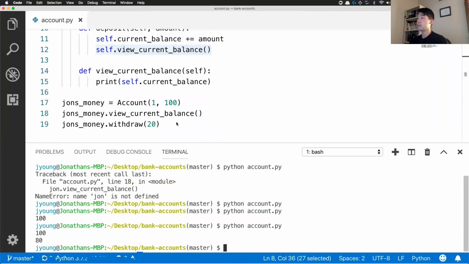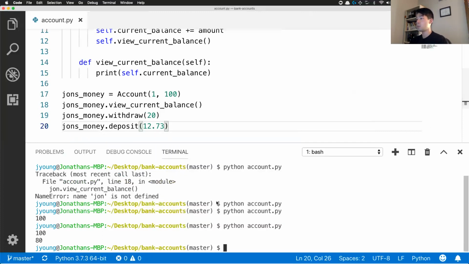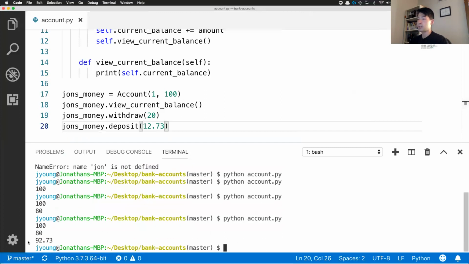Then I decided I wanted to deposit some money. So John's money dot deposit, I don't know, 1273. And if all goes well, it'll update and print as well.